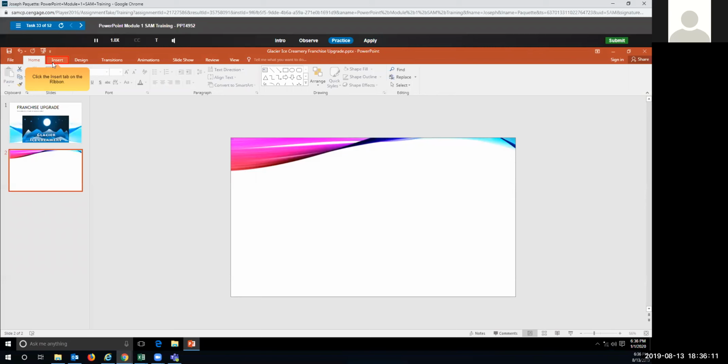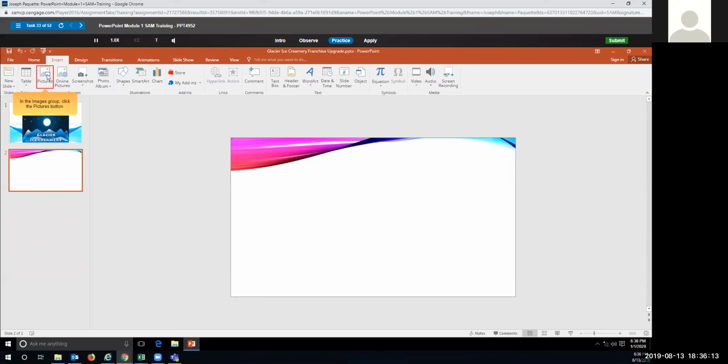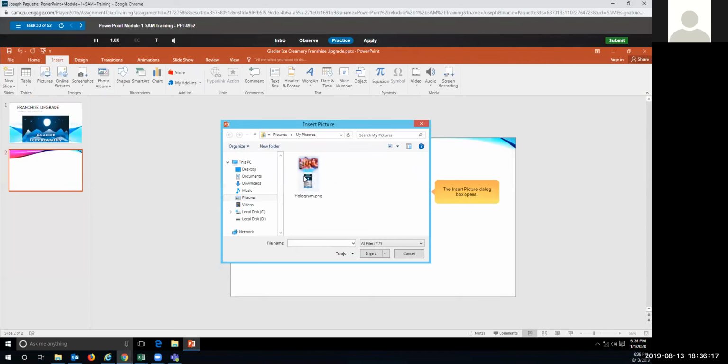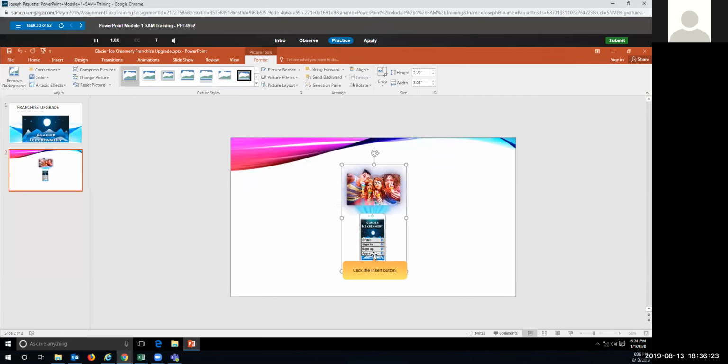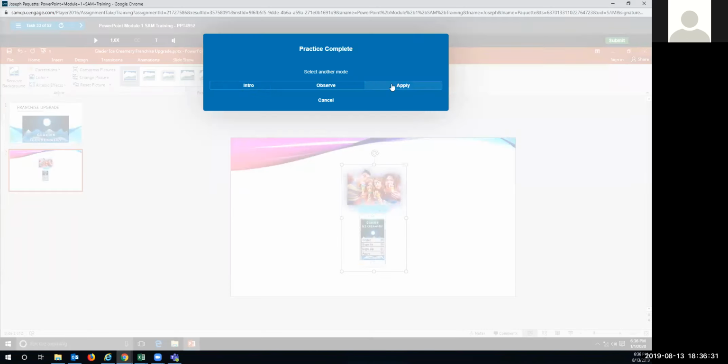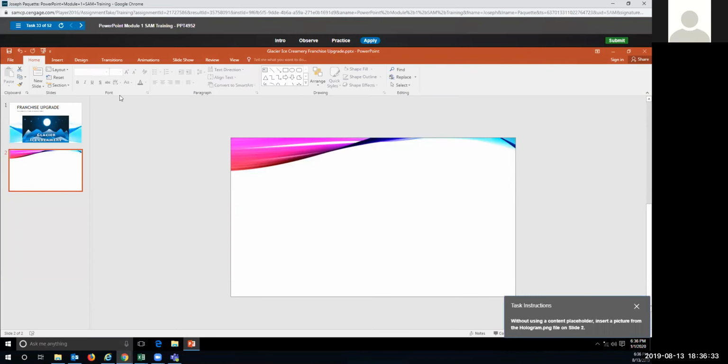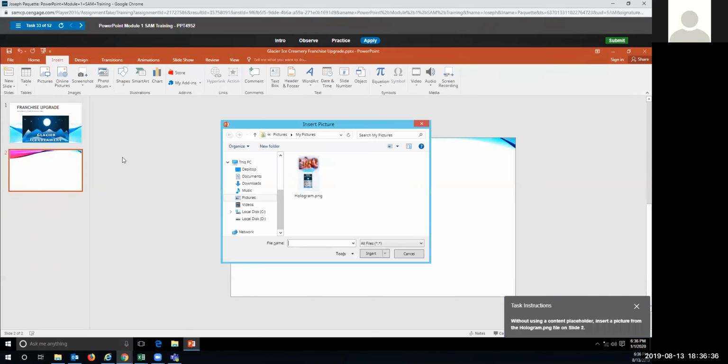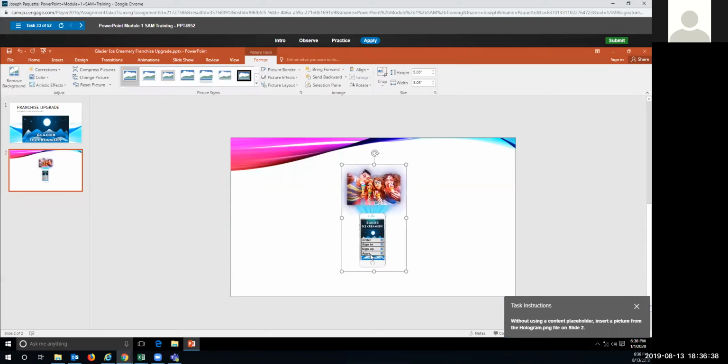Click the Insert tab. In the Images group, click the Pictures button. The Insert Picture dialog box opens. PowerPoint inserts the picture without using a content placeholder. Right. Insert the picture that you want.